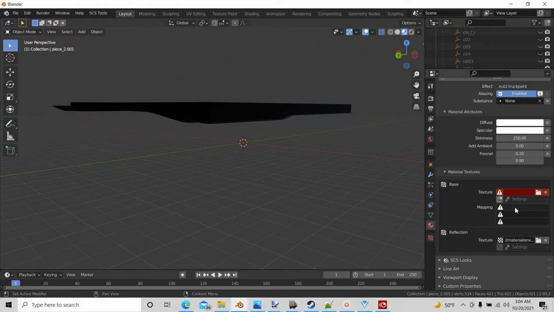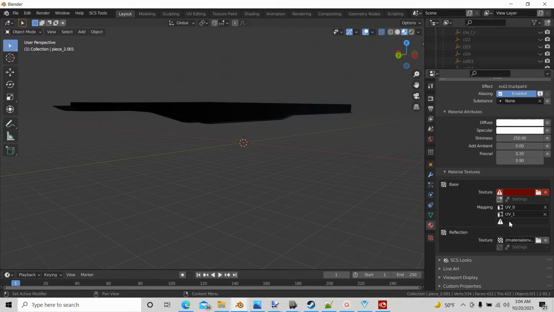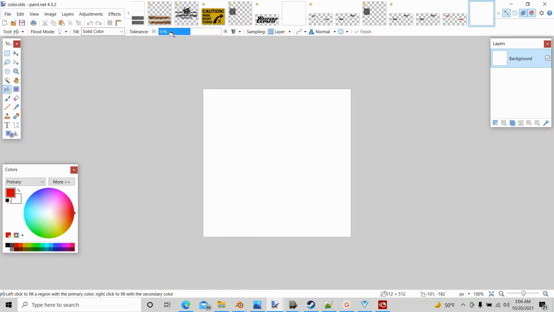So now we just have to add our mappings. We'll add UV_0, then UV_1, and UV_2. And then you'll notice that we're missing a texture file for our base, so we've got to select a texture file for it. I've already created one. I called it color.dds, and I just made it in paint.net, and this is a 512 by 512 DDS and I just saved it into my base folder.